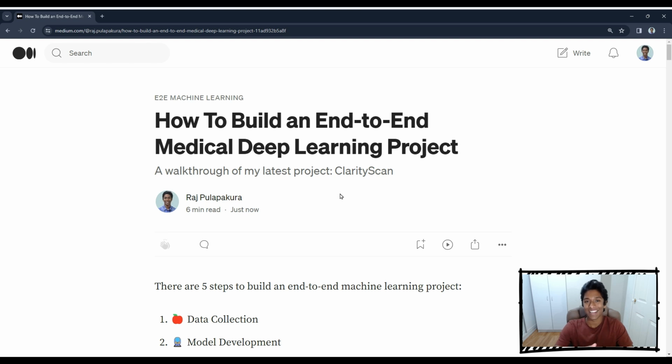Hey everyone! In the last video, I demoed my project, ClarityScan, which is an app that enables radiologists to enhance their brain MRI scans and also easily identify glioma tumors. If you haven't watched that video, then I'll put the link in the description box below so you can go check that out. But in this video, I wanted to do more of a technical walkthrough about how I structured the project and how I actually implemented the entire pipeline from the data to the model development and also to the application code. So let's get right into it.